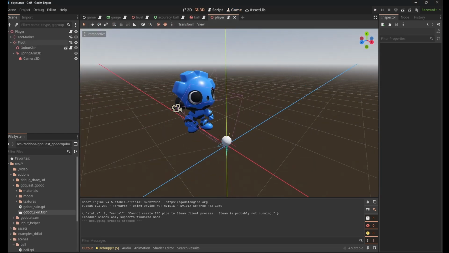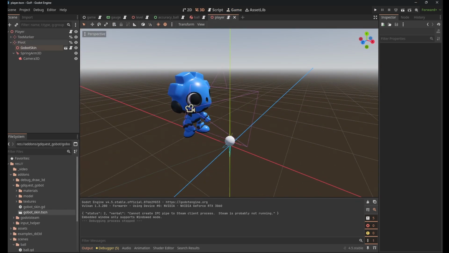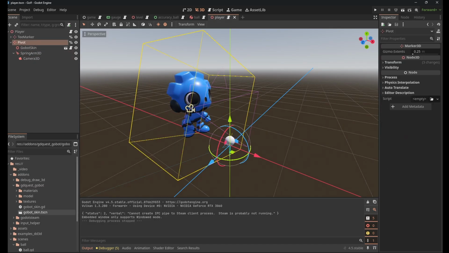After getting that working, I needed something easier to add, so I grabbed this GoBot model from GD Quest, link in the description.